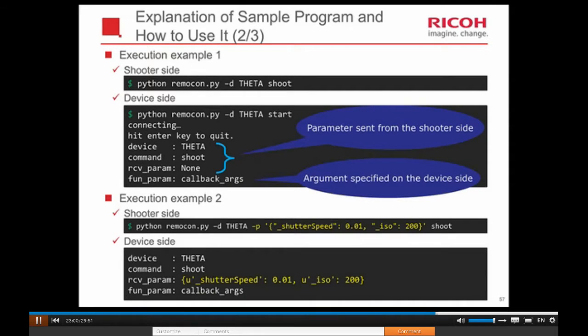Now I'm going to explain how to actually use this sample application using the execution example 1 in the slide. In this sample application, you will specify the optional parameter and command from the command line interpreter to execute a Python script. Two options are provided. The D option specifies the device ID, and P option specifies the parameter. Two commands are provided. The start command is used to put the system in wait for shooting state, and the shoot command to send the shooting command. In execution example 1, theta is entered as the device ID, and the shoot command is executed with no parameters.